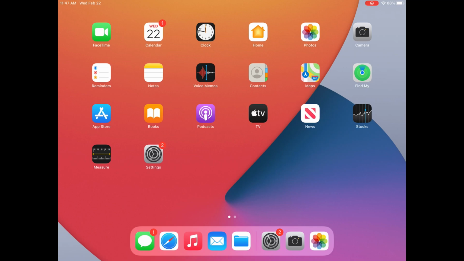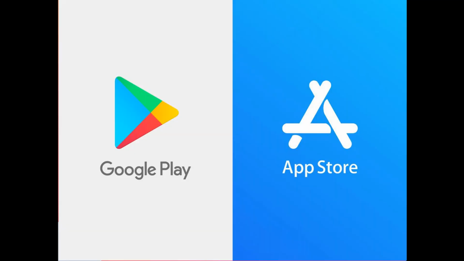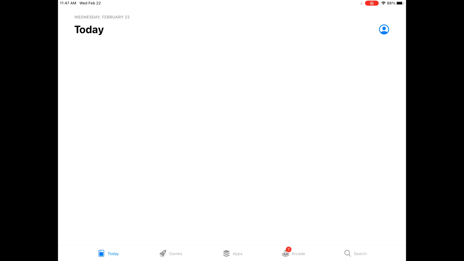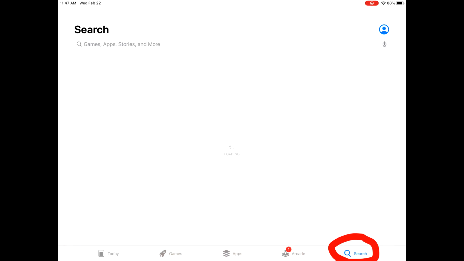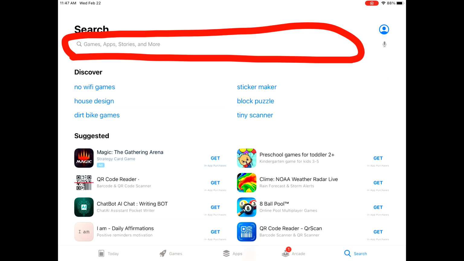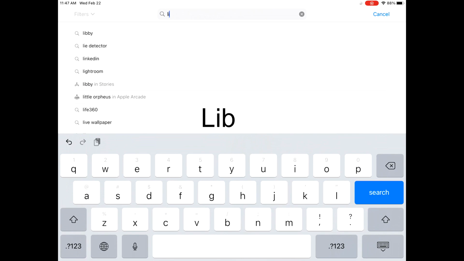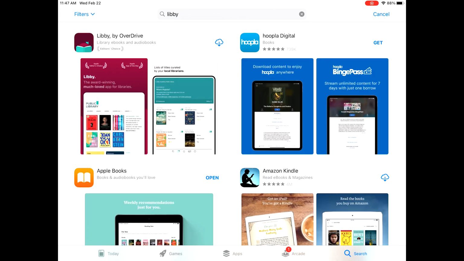So on an iPad, which is what I am showing you here, that is the App Store. On an Android device, you'll probably have to look for Google Play, but it's going to be essentially the same thing. You're going to end up in your App Store. You're going to look for the search button, and then type in the word Libby. And press search, and you should find Libby by Overdrive.